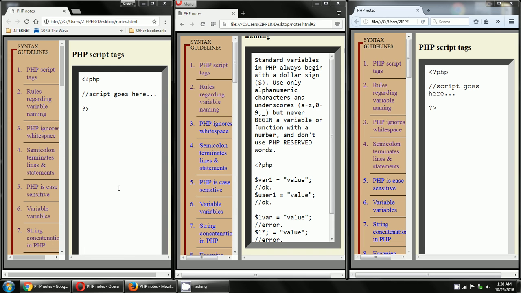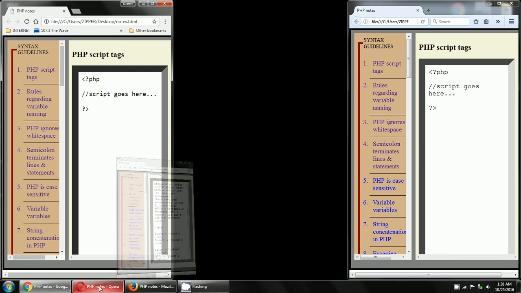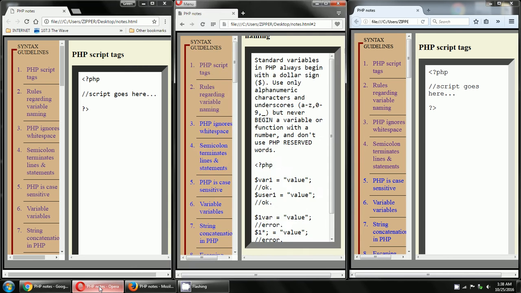I've been working on this for the past few hours. And in my looking for different folders, I ran into this little thing that I called PHP Notes, and I'm opening it up in three different browsers just to check how it works, and it looks like it works pretty good in all three. You've got your Google Chrome here on the left, you've got your Opera in the middle, and then here on the right you've got your Firefox.